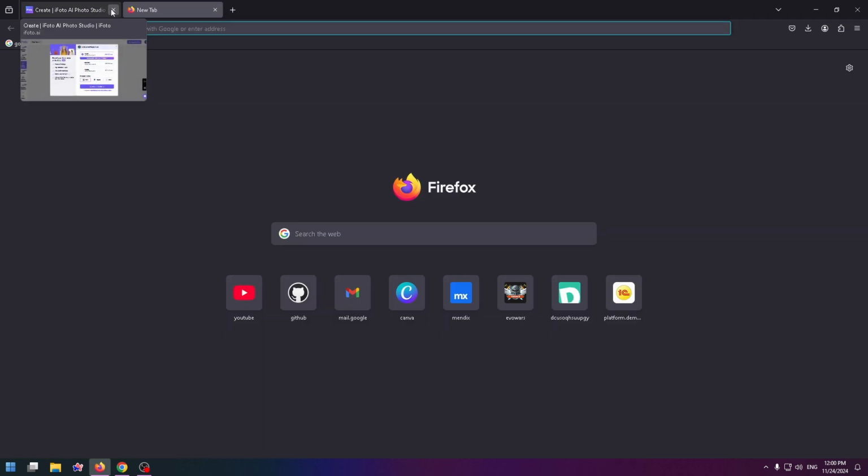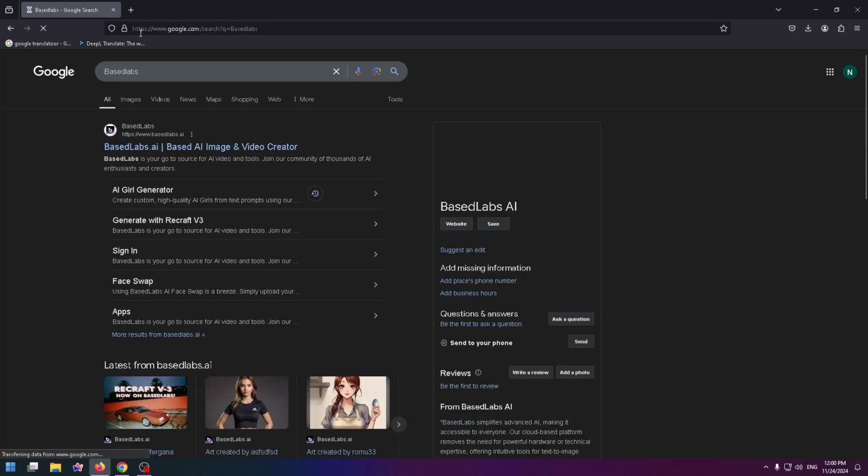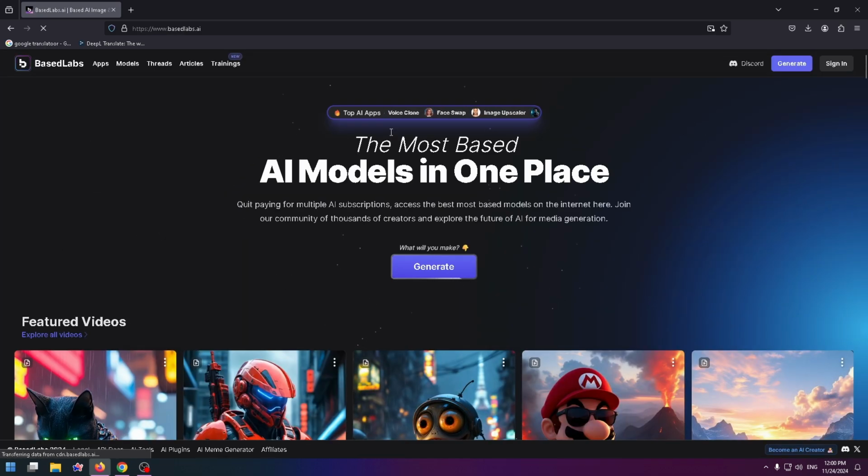So let's get started. First of all, type in the search box Basedlabs, and as you know, this is a really cool AI. There you can generate images or create your own video. And now let's move to this website. Just click on it. Okay, the next step you need to do is click on the sign in button at the top right. Let's do it.